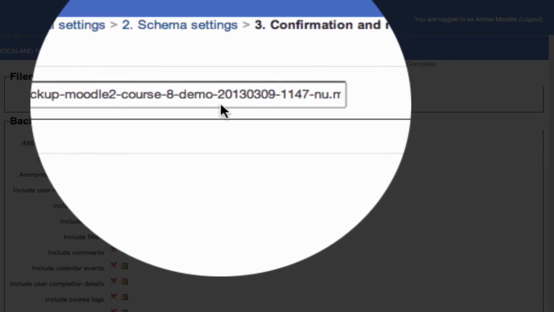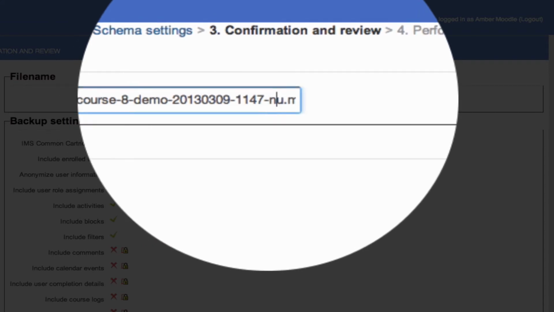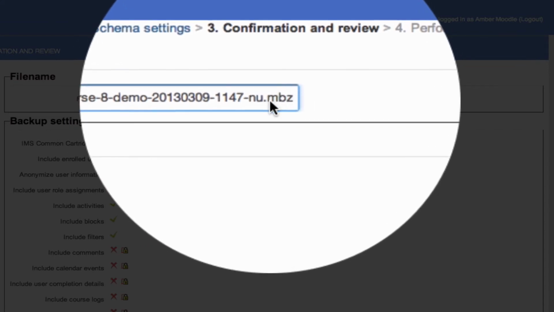That is the most accurate number you can get for the version of the backup file that you're looking at. Much more accurate than, say, Lindy's backup version 2. Right at the end, we've got the file type, .mbz. This is Moodle's backup zip format.